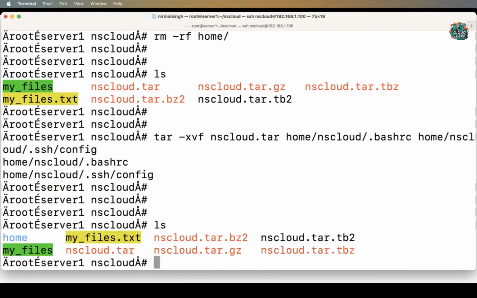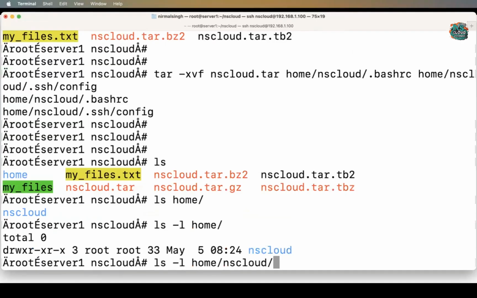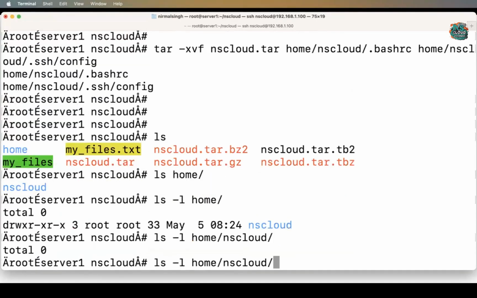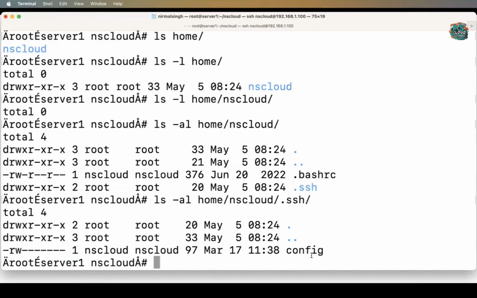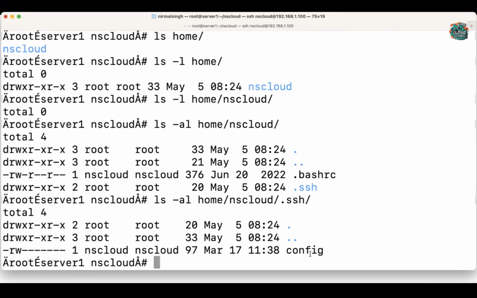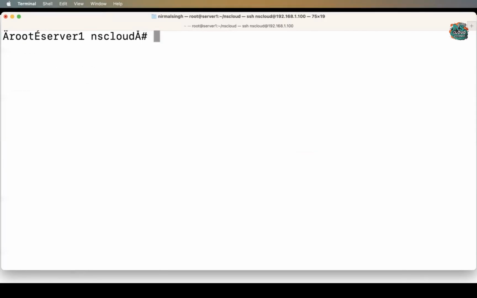So let's see with ls inside home, what is there? nscloud, and that is a hidden file, so you will not see it. So inside this nscloud, what do we have? See, la, right? The .ssh file and .bashrc. Inside this .ssh, we have only the config file, right? So you have to define the particular file path. Make sure you define the full path of that archive. If you do not define the full path, it will show you file not found kind of errors. Okay.